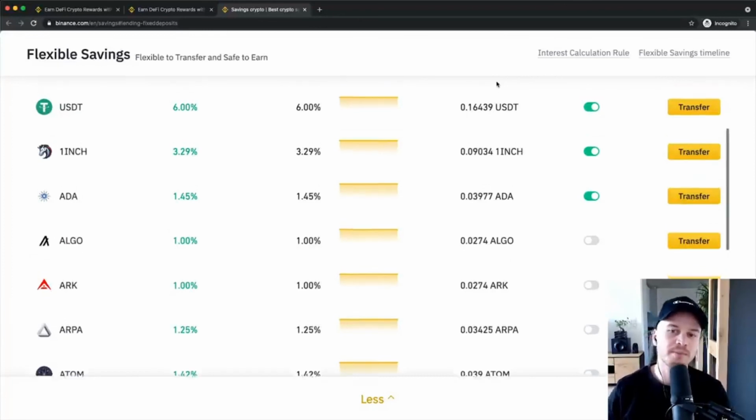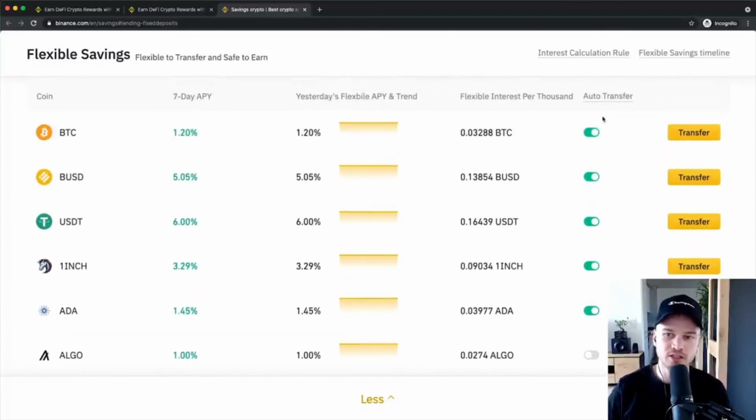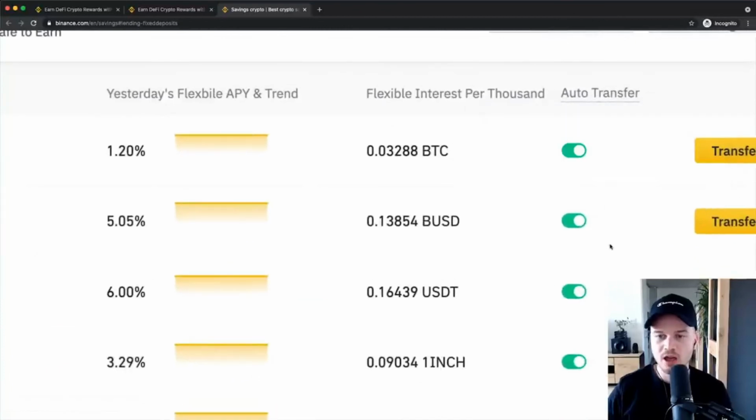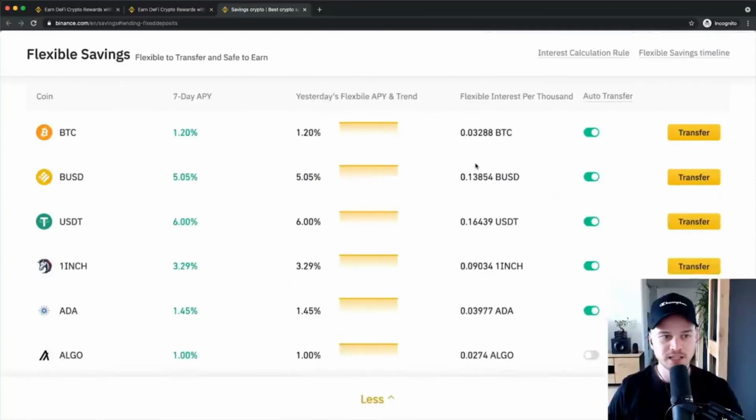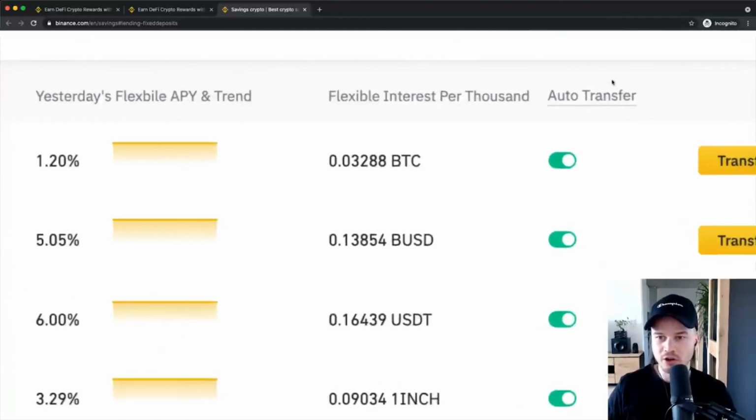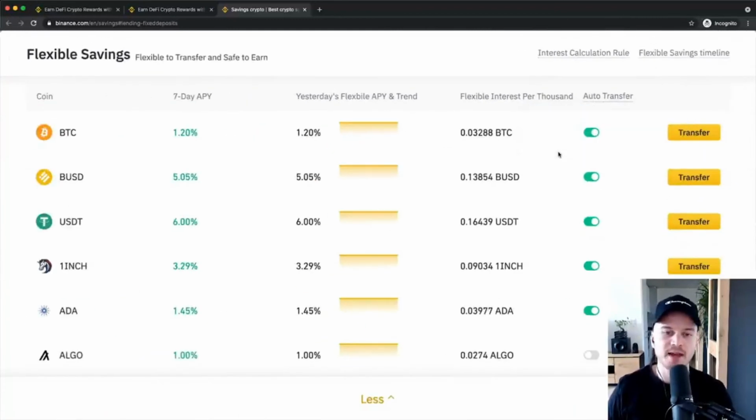Now, the way I like to do it actually is to turn on the auto transfer here, which means that as long as you have some cryptocurrency sitting in your Binance account, it will automatically put it in this flexible savings account, and it will automatically generate interest for you. So you don't need to put it in, and then when you want to sell it, you have to take it out again. So you can just turn on this auto transfer feature right here, and then it will automatically be put in those savings accounts, and you will basically not have to worry about it.